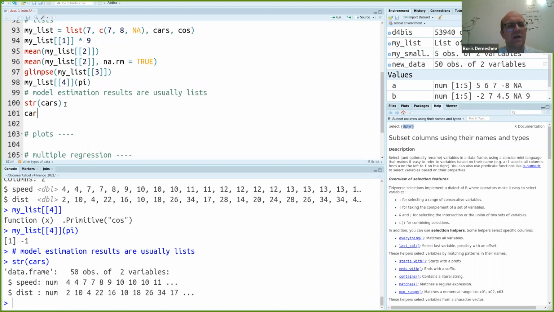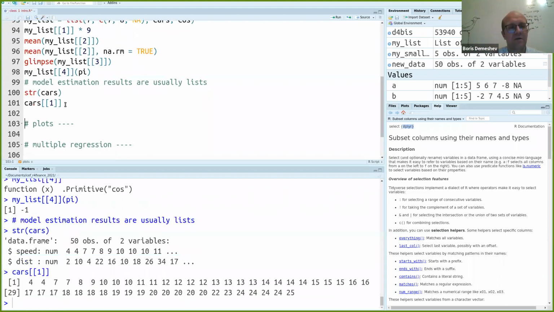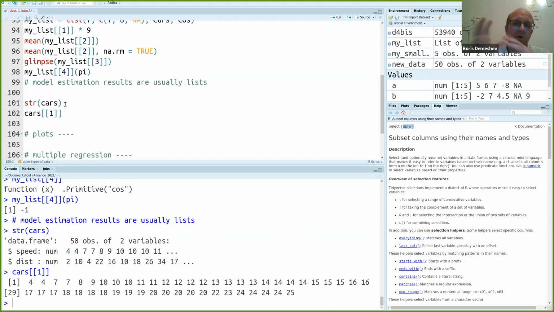So standardized list types have some special names, but honestly speaking, it's a list inside. I may use something like cars with double brackets when I try to extract one element from a list, and I can extract the first element, which is the first column. So basically cars is a data frame, and basically everything complex is a list. Data tables are lists of a standard type.